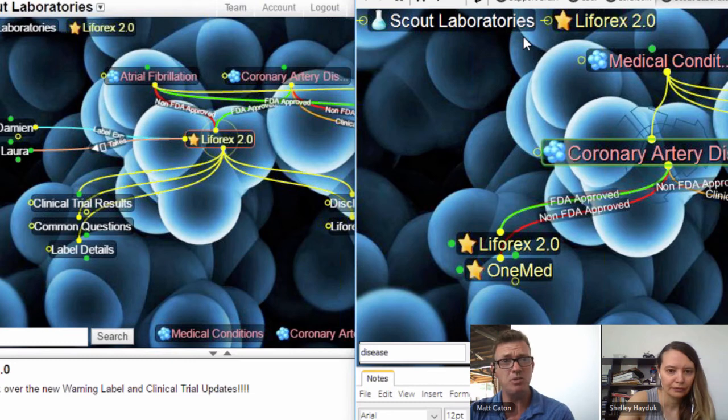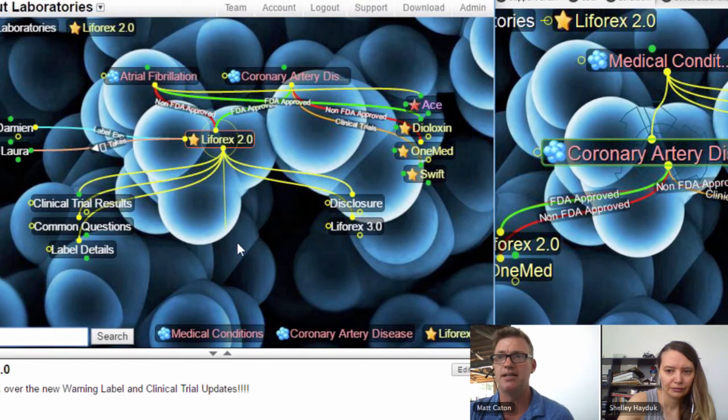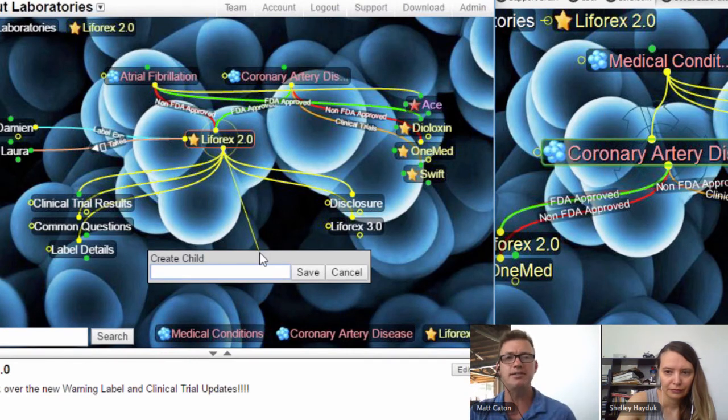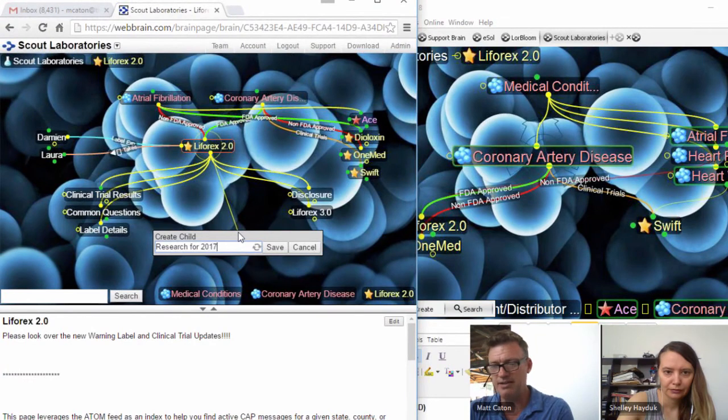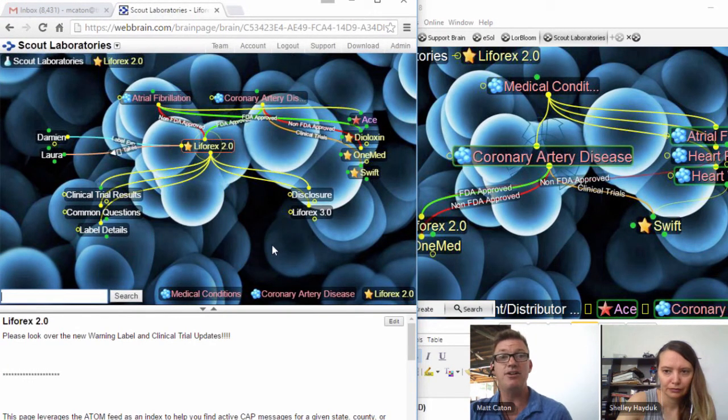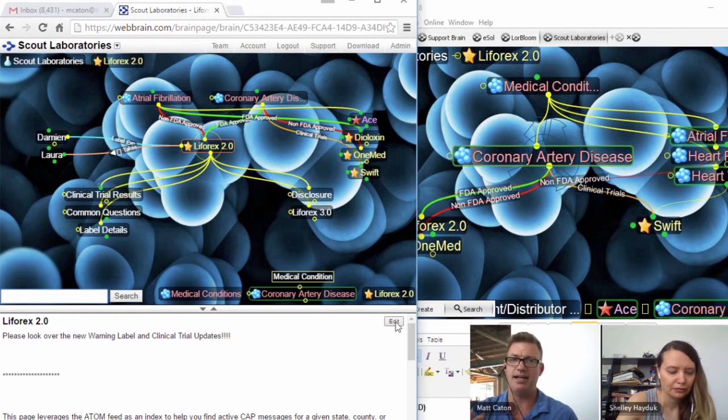But you can interface with just the online version as well. So let's say we have a new document on LifeORX. I can actually click and drag just like I can on the desktop application, and we'll say research for 2017. So this is the name of the new document. I'll create that new thought right from the web interface. I can actually click on edit, edit content, upload an attachment, etc.